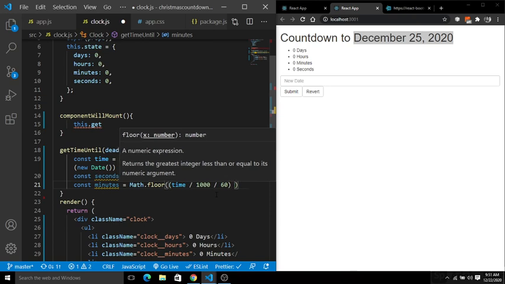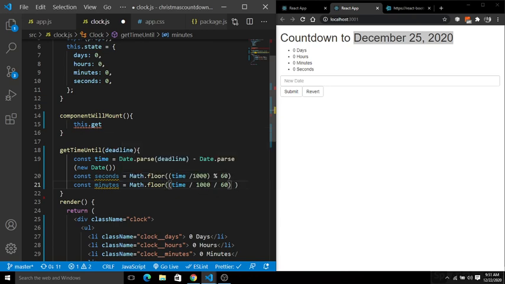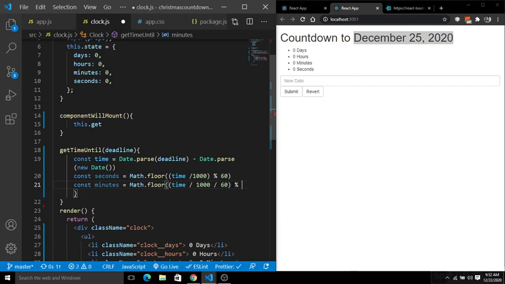Now the quotient that we get by this operation here. So here the time will be divided by 1000, and the quotient is now going to be divided by 60. The quotient that we get from the division by 60, I am going to simply divide it by 60 and get the modulus of this. So what will modulus do? Modulus will divide this and the remainder will now be assigned to the minutes.